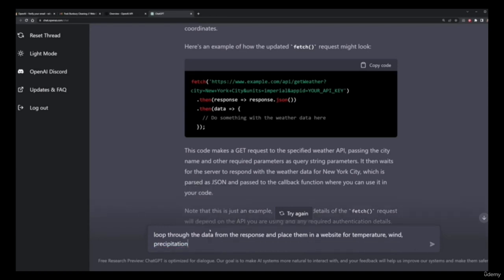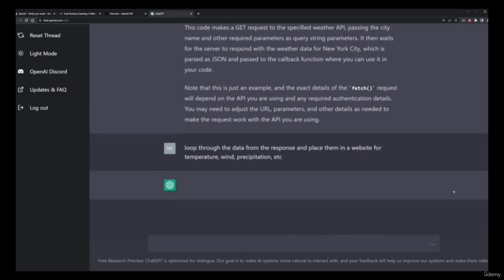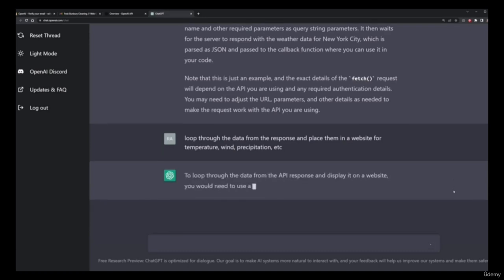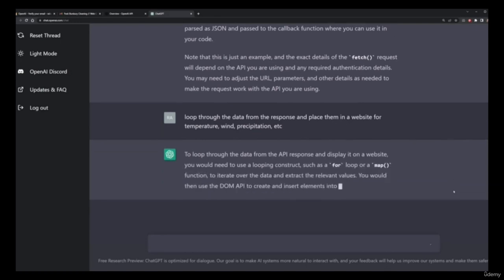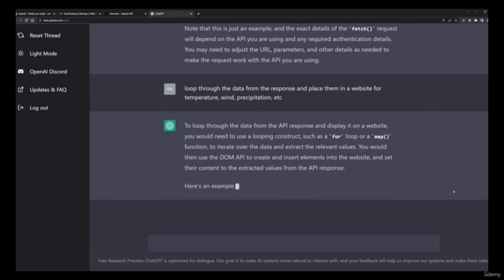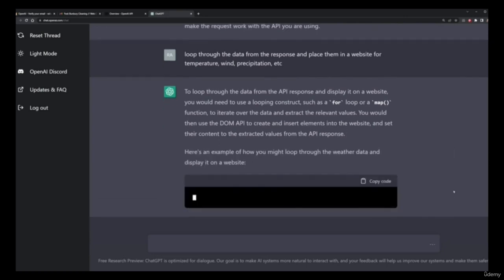In this example, I'm getting it to loop through temperature, wind, and precipitation, and this should create a brand new output for me. And this is where the complexity and benefits of ChatGPT start to shine through. Because what's going to happen here is we're going to get a piece of code that is not just a fetch request, but also a loop function, which is going to pull out the values from the data response, and then put this into a website for us.